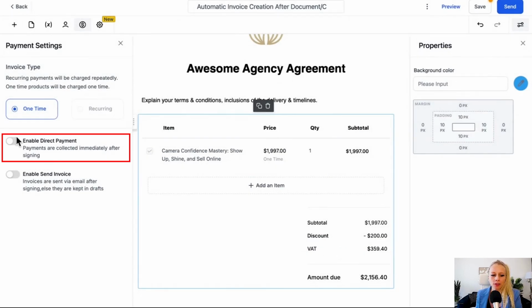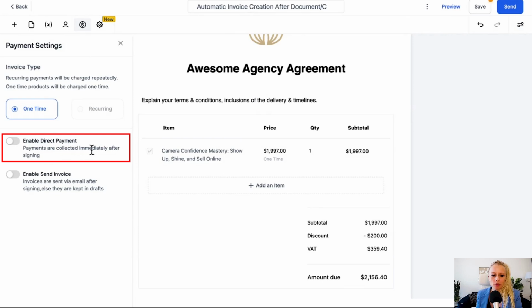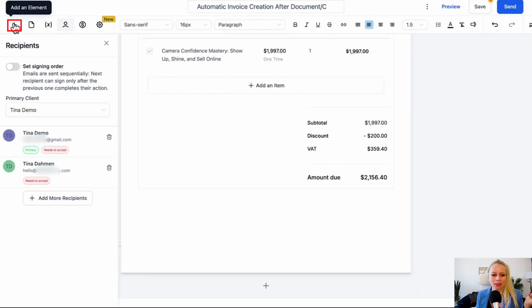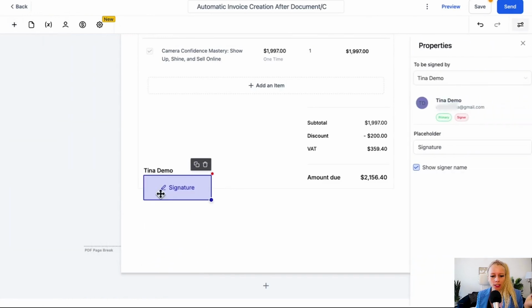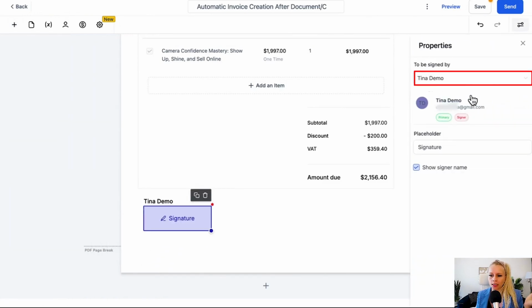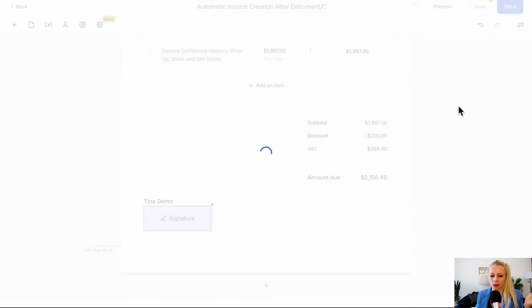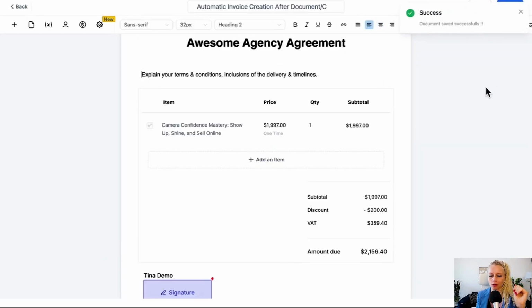Nice. And then here on the left, you have to enable direct payment. The payments are collected immediately after signing. So that's what we want to do. Then, of course, we want to add the signature boxes. Let's put that here. Then you can select who needs to sign this. Let's hit save top right corner for now and let's just send it off so I can show you how the process would go. Perfect.